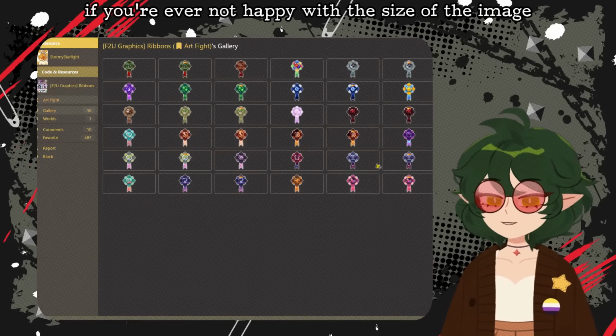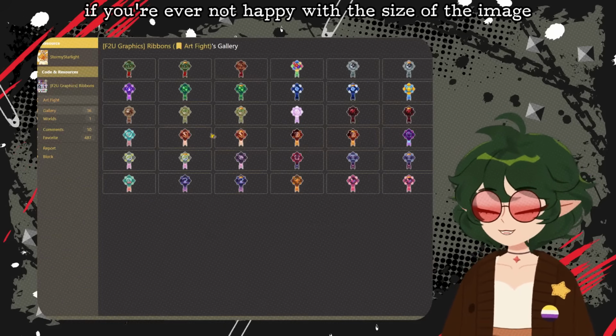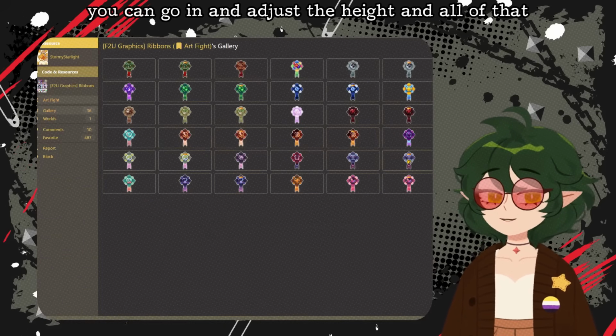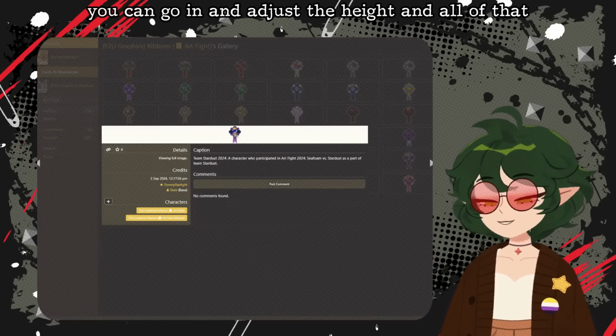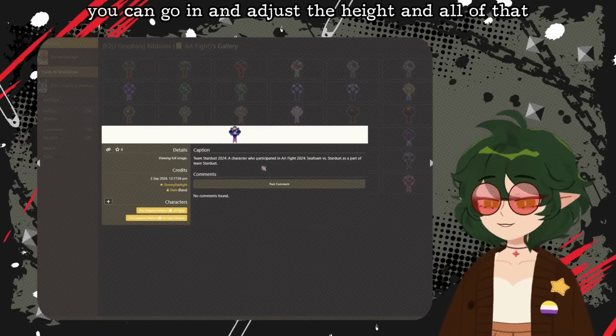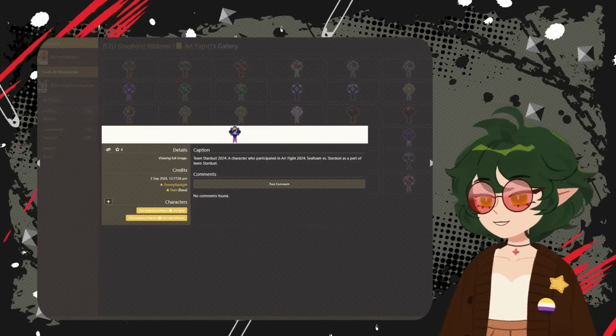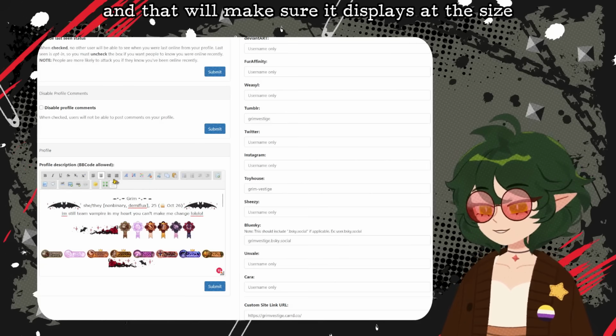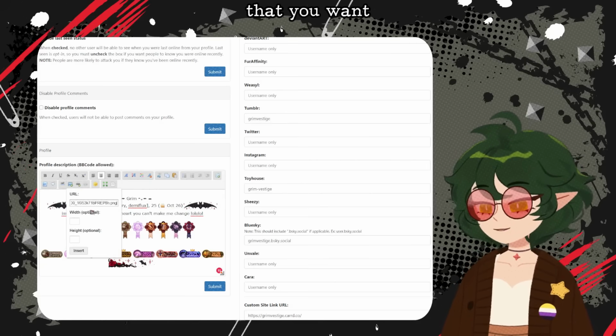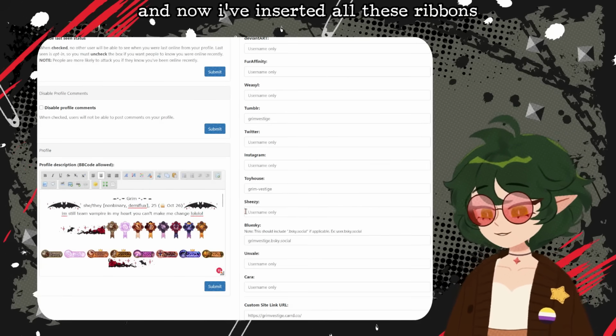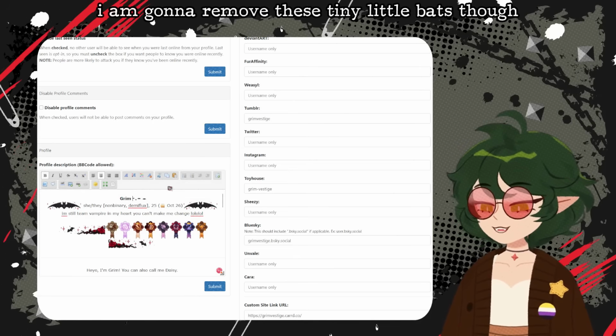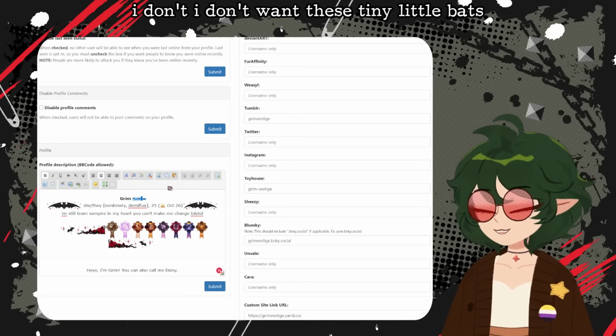And as a note, if you're ever not happy with the size of the image when you're inputting it, you can go in and adjust the height and all of that. And that will make sure it displays at the size that you want. And now I've inserted all these ribbons. I am gonna remove these tiny little bats though. I don't want these tiny little bats.